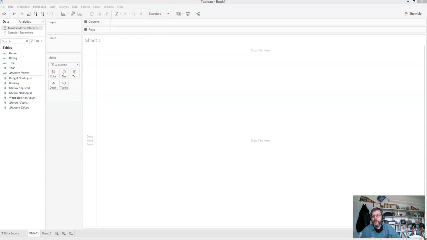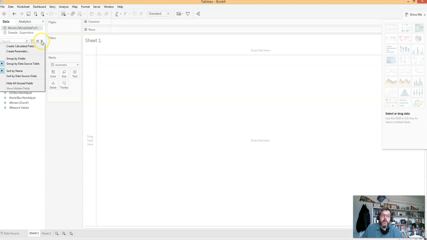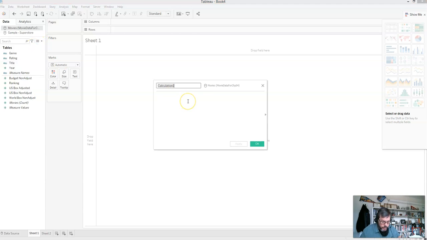Now let's go back to the movie data. This is a fun data set. I mentioned we have the inflation adjusted and the non-inflation adjusted. As long as we have two things that match, we have the U.S. box office non-adjusted, so that's the actual nominal dollars, and the U.S. box office inflation adjusted dollars.